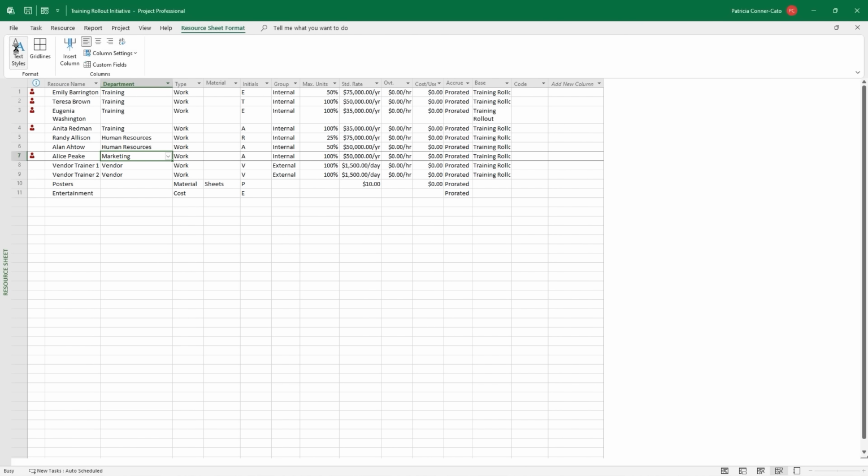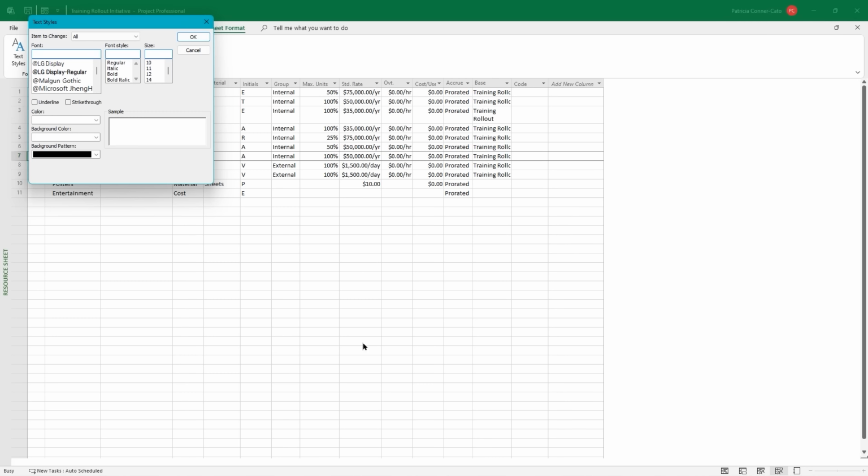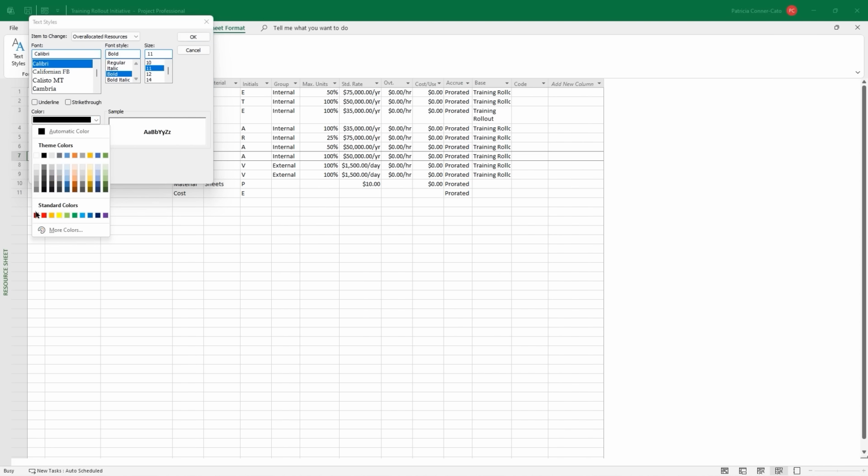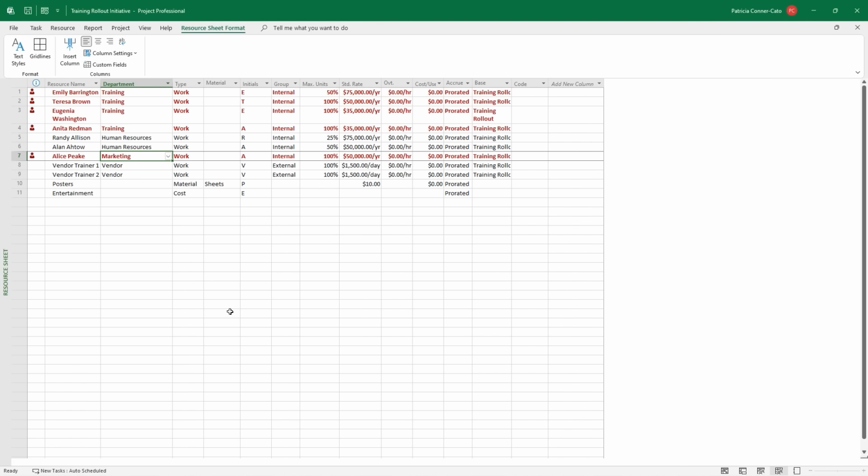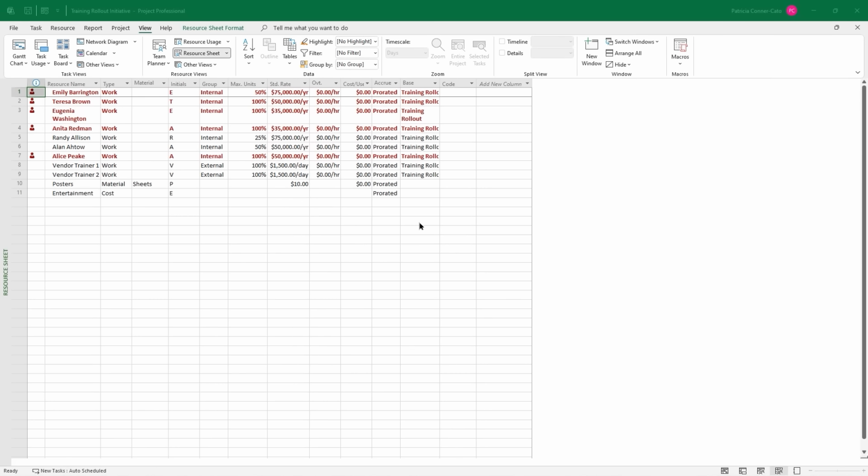and then switch back over to your Training Rollout Initiative file, and we're going to go back to Resource Sheet Format, Text Styles, and make sure that our over allocated resources show up bold. And then for the color, all the way at the bottom under Standard Colors, I'm going to use that first dark red and click OK. So we put it back the way it was. Now that we have our training resource pool set up, let's switch back over to our Training Rollout Initiative 2023 file.